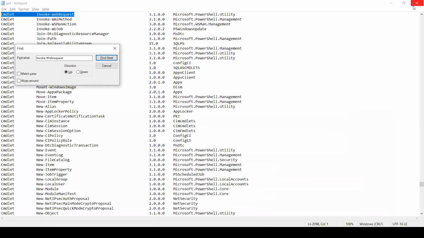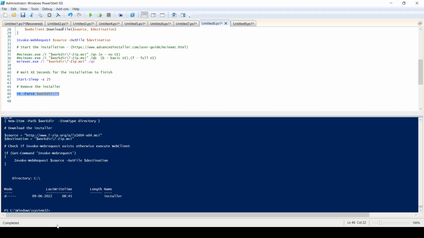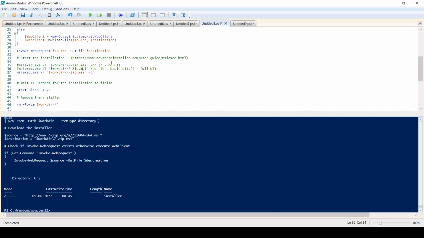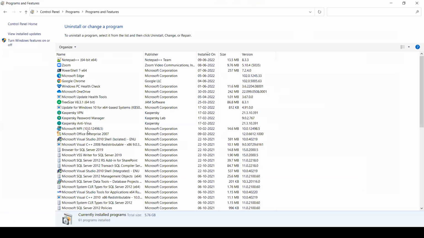Just let me go and see Windows Temp, what happened. Why is my folder not coming? What happened? Okay, why is this not coming? Okay, fine, no problem. So this time what happened? I have given /qn, right? /qn means no UI will come. Oh my god, why is it not coming? Okay, fine.